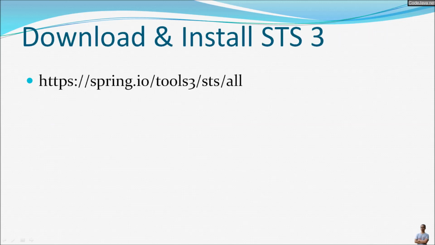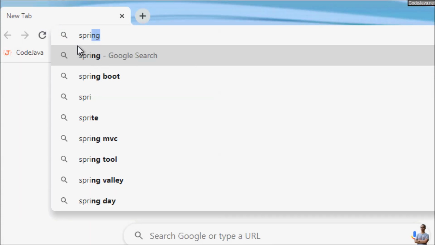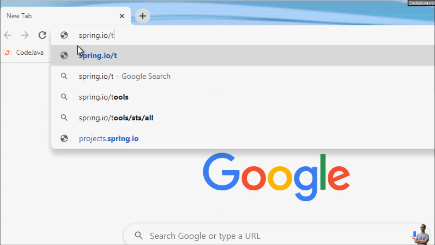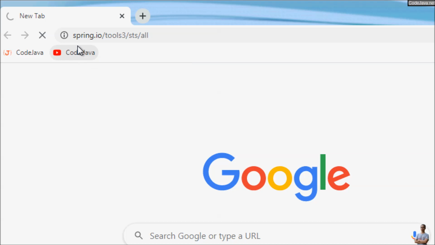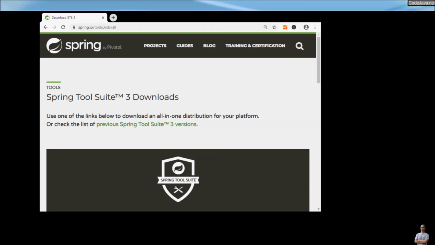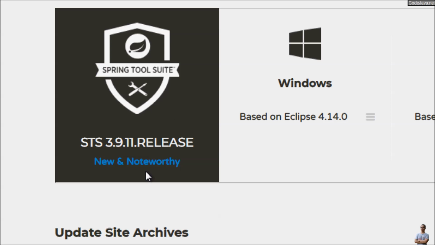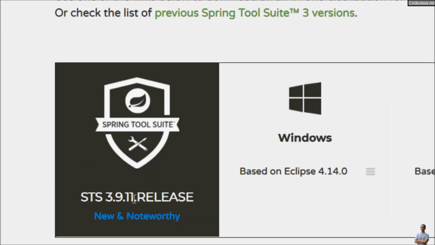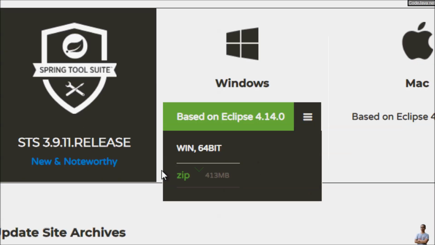First, let's download and install STS version 3 from this URL, spring.io/tools3/sts/all. This is my Chrome browser. This is the homepage of Spring Tool Suite downloads. You can see the latest version of STS 3 is 3.9.11, and here I download the version for Windows operating system. I choose the zip file.